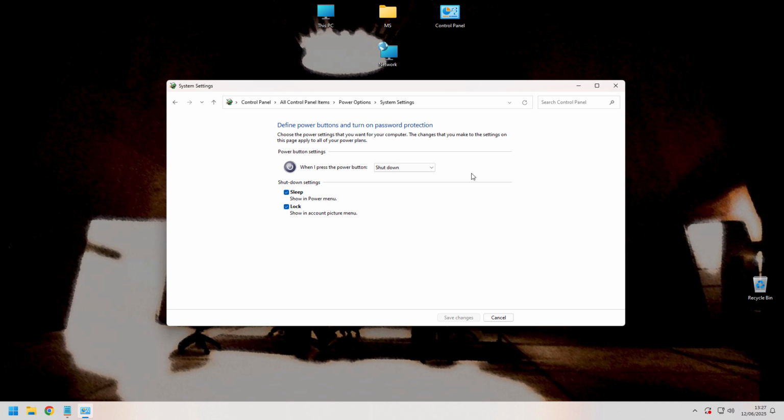Because once it goes into shutdown mode, once it powers off, now it is encrypted. It's what's called encrypted at rest. So when it's switched off, they can't access any of that information. But if it's just on, they can.